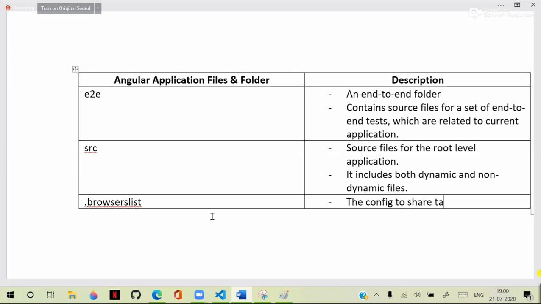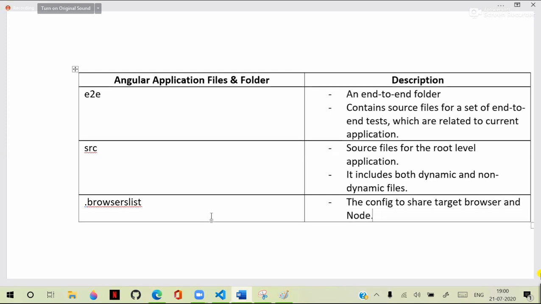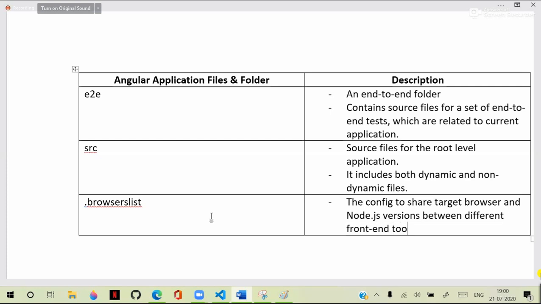to share target browsers and Node.js versions between different front-end tools, various front-end tools. So which even include options like plugins that are used by the browsers, right?